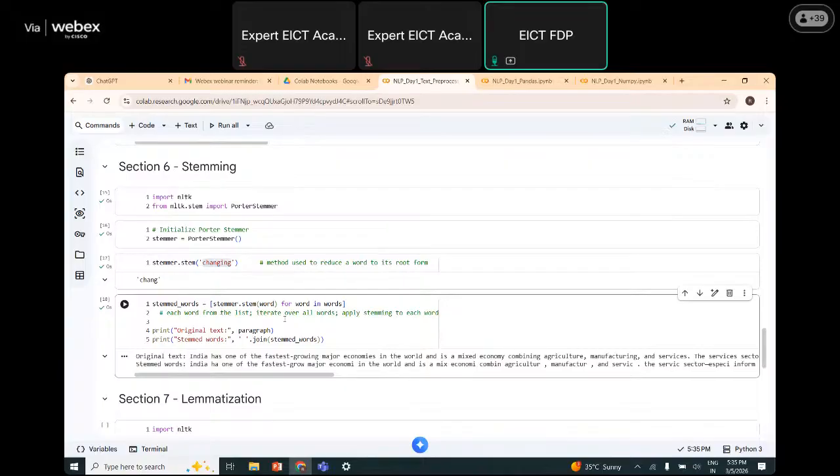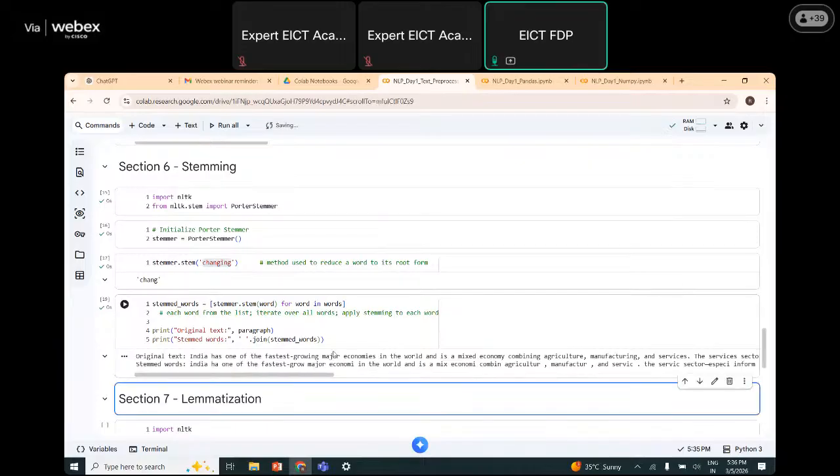It will iterate over all the words, and we are going to apply stemming to each word. If we see the output, "India has one of the fastest growing major economies" becomes "India ha", where the S is missing, "one of the fastest growing major economi", and the stemmed word of economies is also like this. So basically, the disadvantage of stemming is that it does not hold the true meaning of the word, and it may not be a dictionary word.